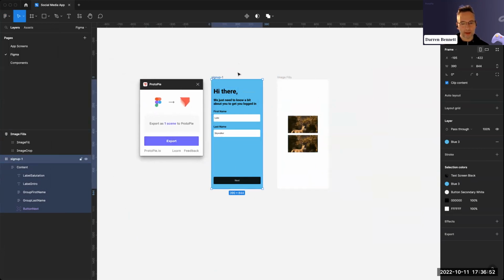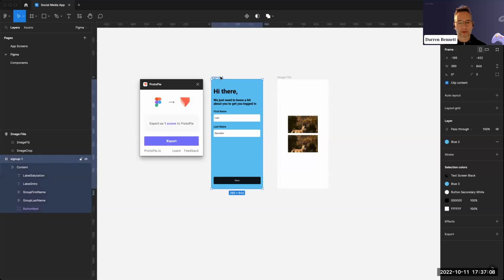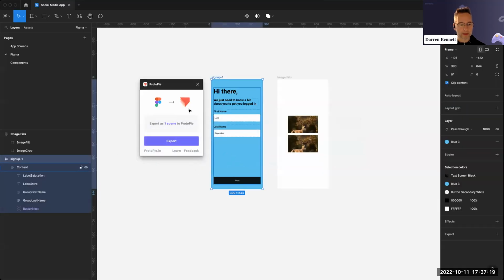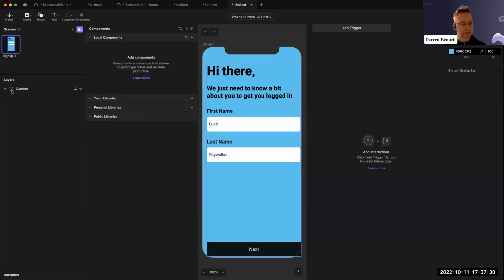So here it is. So you can see here, I've got a top level frame selected, and it says export as one scene. So it just treats all top level frames as scenes. If I drill in and select an object inside, you can see now it says export one object to ProtoPie. Okay, so I'm just going to select that and hit export, and boom, that's in. You can see that my main container is content. So just going back to Figma, remember, the top level frame gets removed when you're exporting as a scene. So now the content frame becomes the top level container inside of ProtoPie.